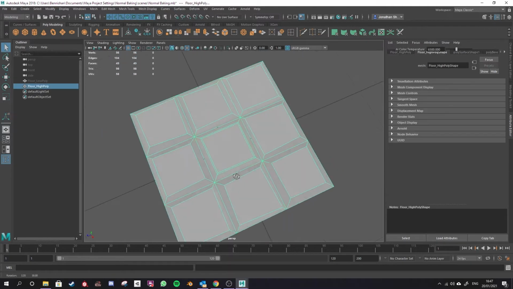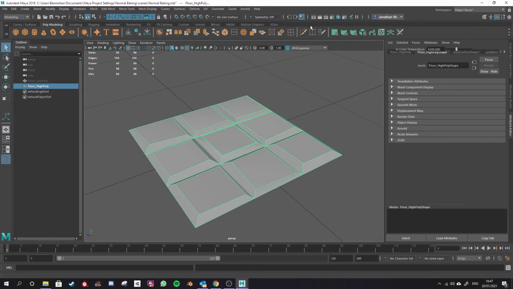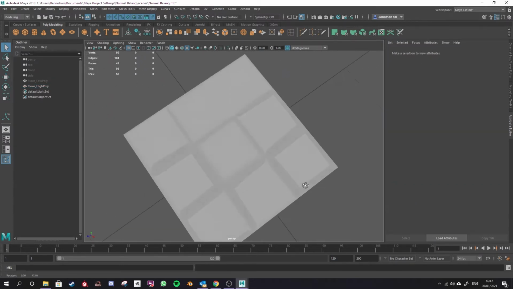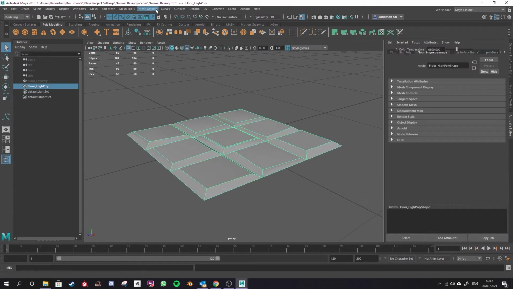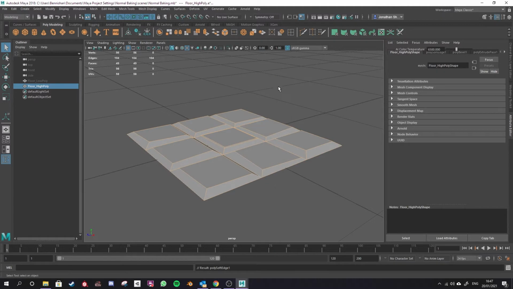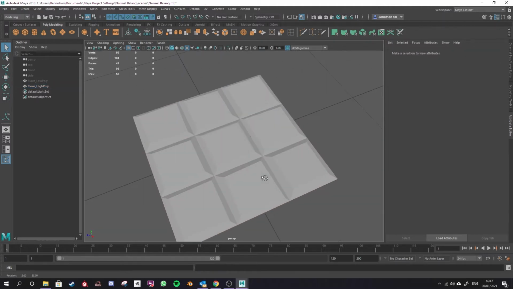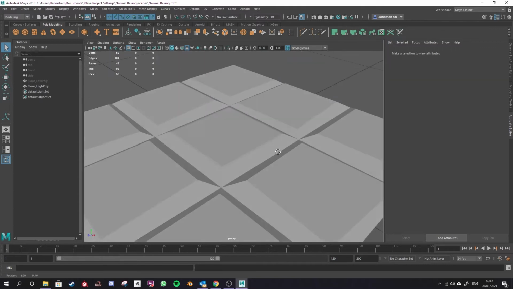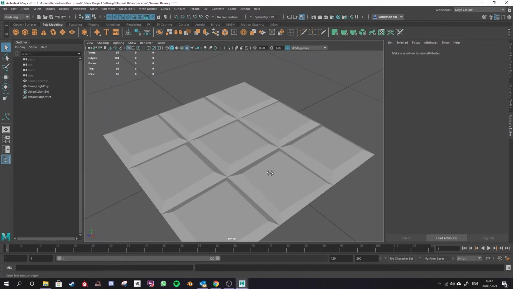Now, one thing that you want to do before you do any baking is make sure that your edges are set up exactly the way they want to be. So at the moment my edges are looking a little smooth. So what you can do is go to Mesh Display and then Harden Edge. And what that will do is it will harden the edges of your model so that you get all of the extra geometry that you've just put into reflected in the normal map that you're about to bake.